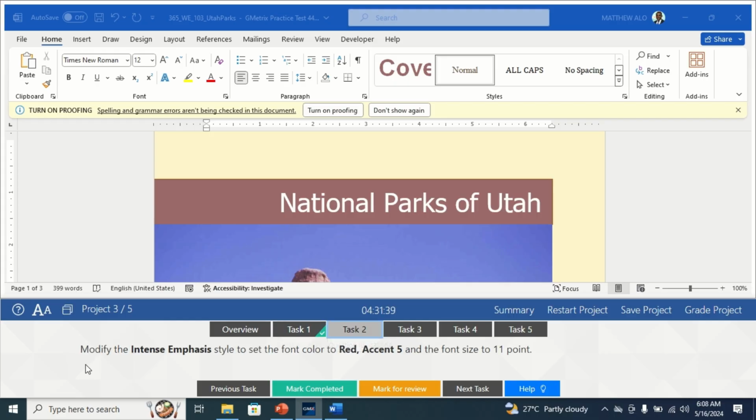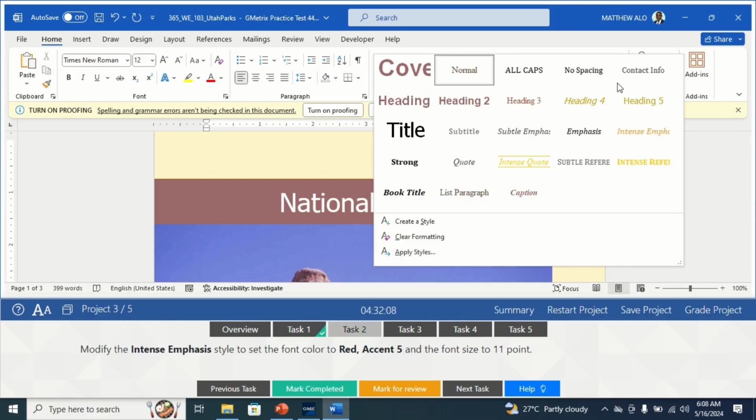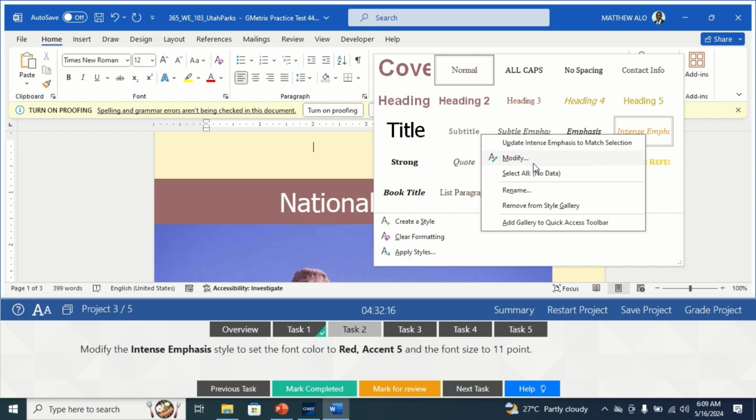Task 2, modify the Intense Emphasis style to set the font color to Red Accent 5 and the font size to 11 points. Okay, to do this, just go to the Home tab. In the Styles group, you select the More button here, then the Intense Emphasis. Right click on Intense Emphasis and select Modify.